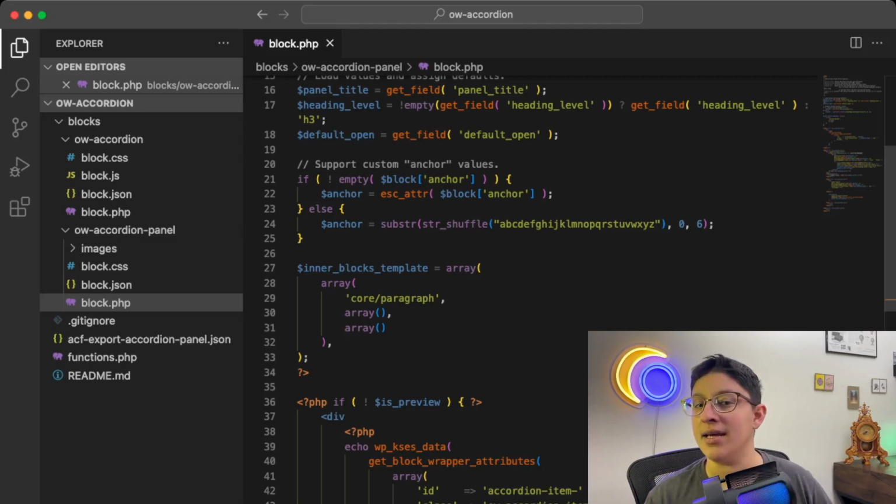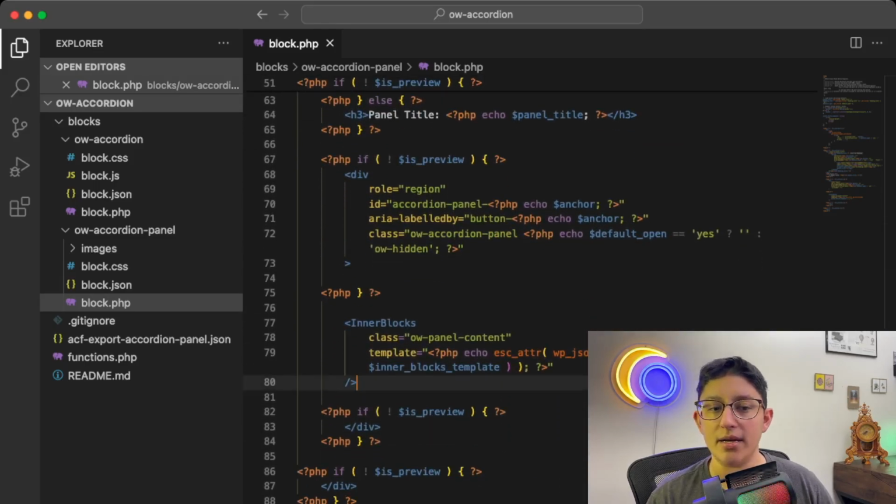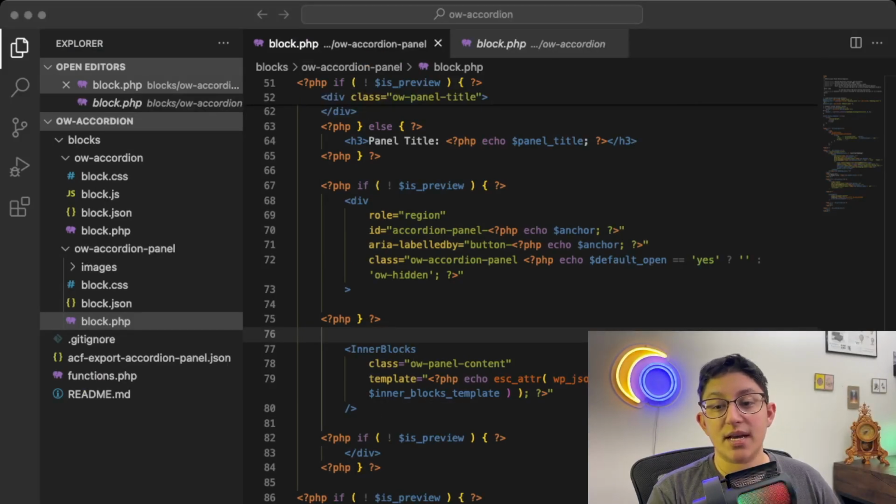I wanted to add in a blank paragraph. It makes things a little bit easier when you're editing. And then if we're on the front end, we close our two divs. And so that's our basic HTML structure, right?